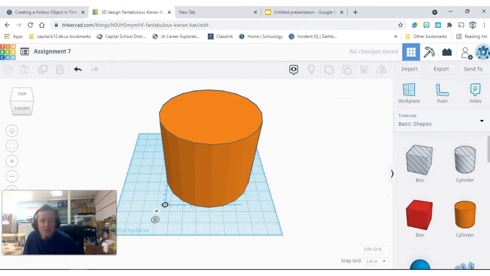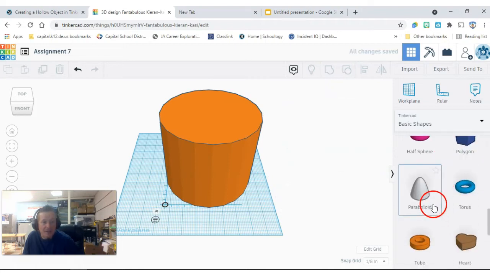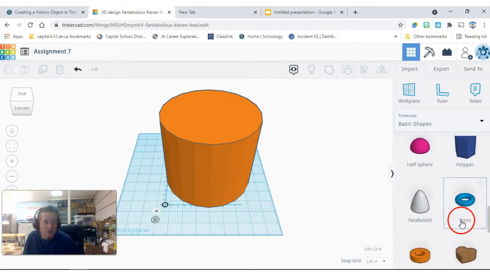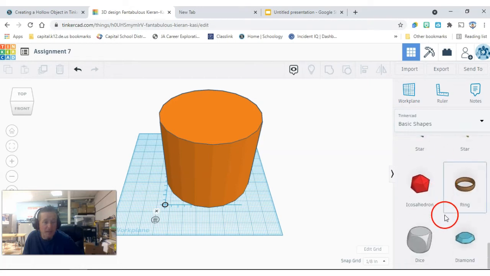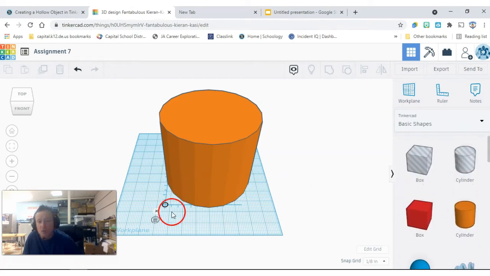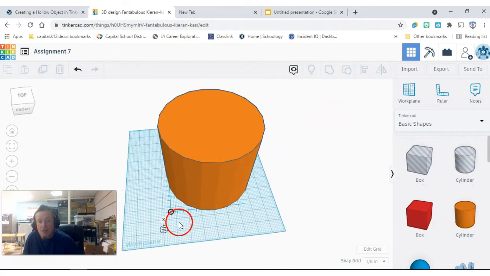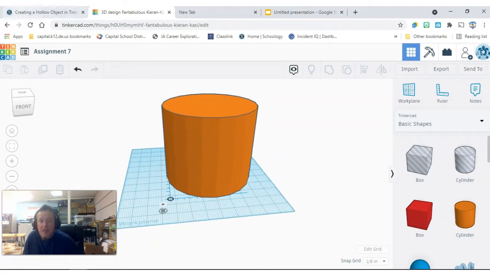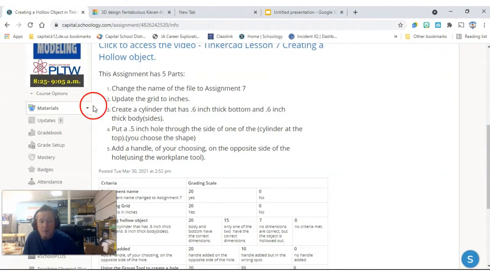So this is my cylinder, and I don't think any other shape, maybe a polygon might work if you wanted to try the polygon. I don't really think any other shape's really going to work so well for this. So what I want to do is hollow this object out. And back here in Schoology, what I was asking you to do was 6/10 of an inch bottom, and then the 6/10 of an inch thick body, or if you will, the sides of the cup, but it's the body of the cup, right?